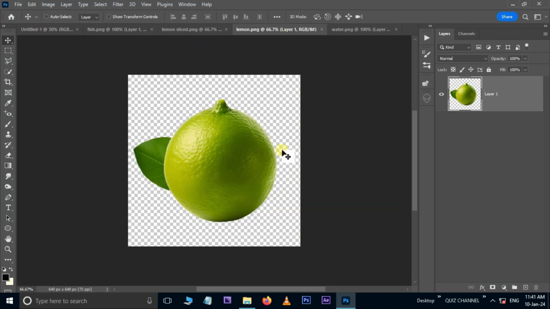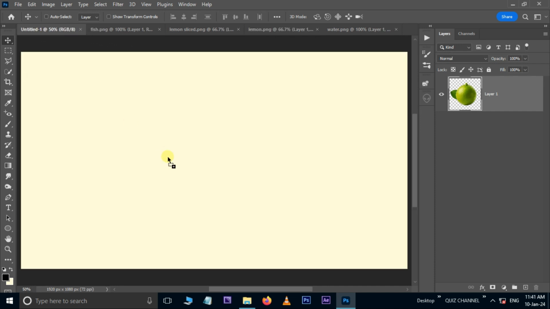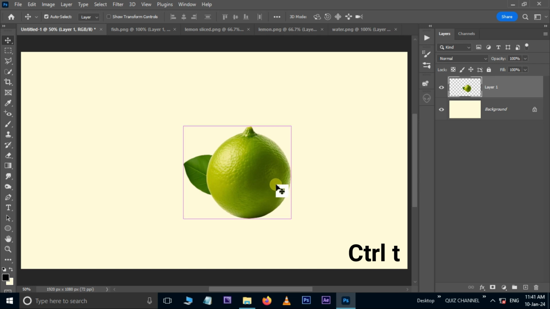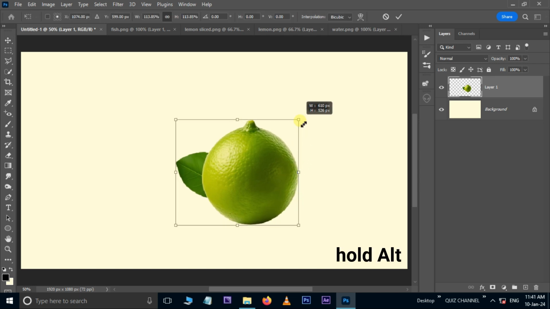In this open lemon named window, take the Move tool and move this lemon to our main window. Hit Ctrl T for transform. Hold the Alt button and increase the lemon like this. Hit Enter.